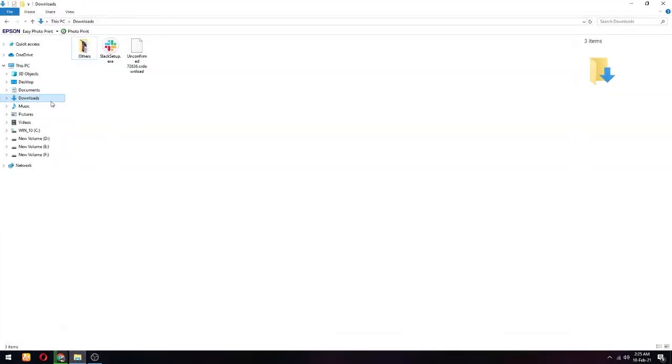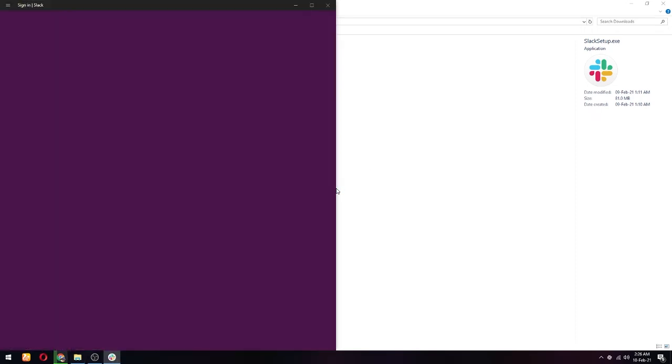In your downloads folder, you will be able to see the Slack setup.exe file. You have to double click on it. It might take a little bit of time, and you can see this kind of view.